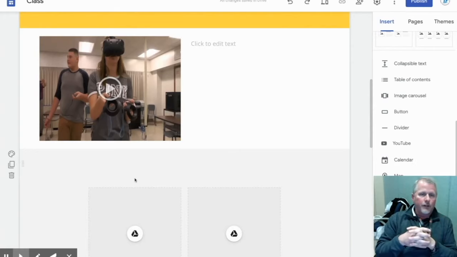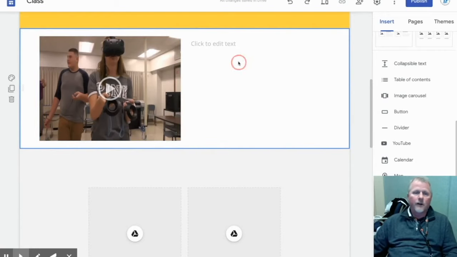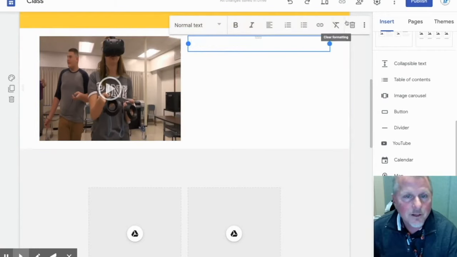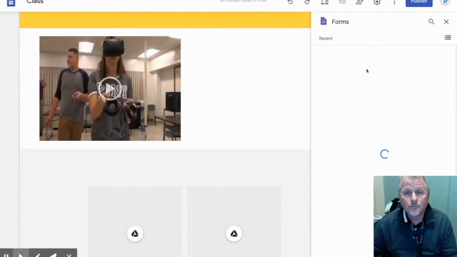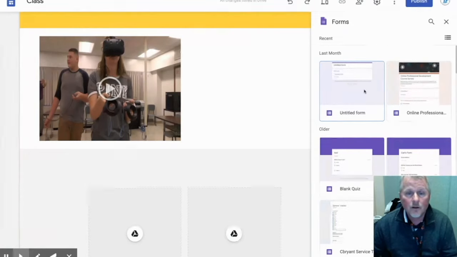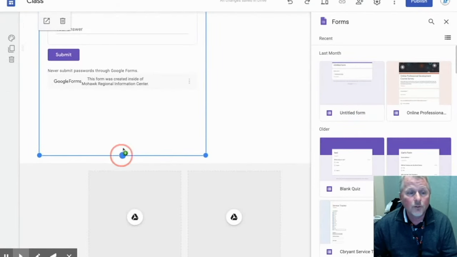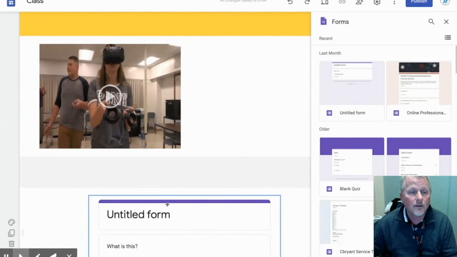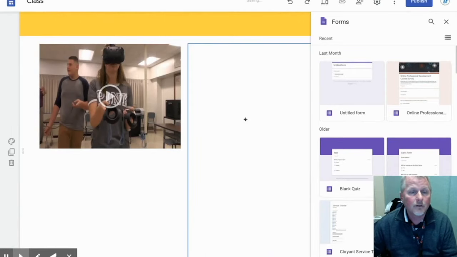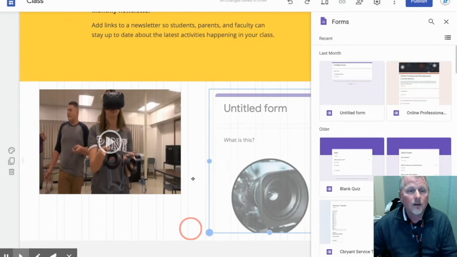You can throw a video in here, have them watch it, and even with the video here, you can get rid of this and throw in a Google form. So here's the video. Here's the form. Obviously, that's way too big of a form. So we want to close it down a little bit. We want to take it and put it right here. And then there's your Google form right next to your video.